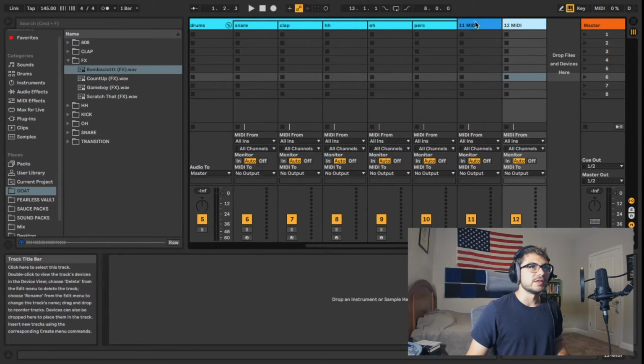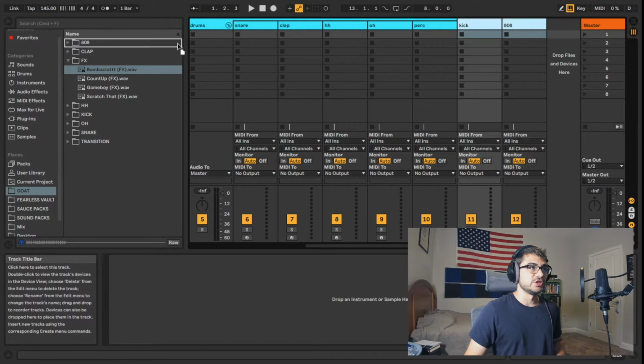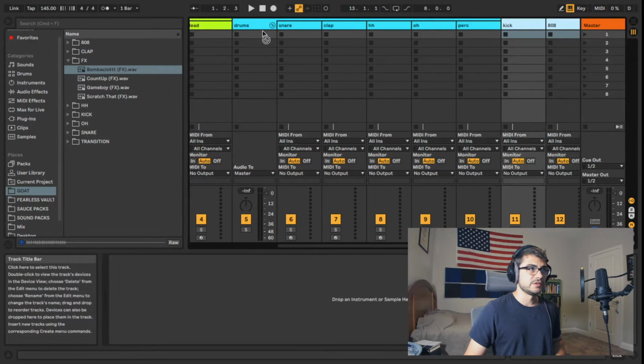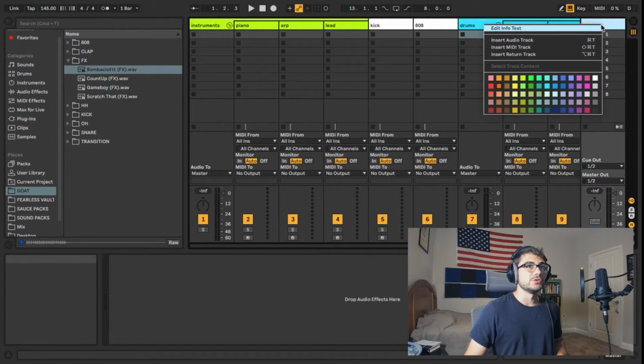Alright, so we're going to move on to the last two here, which are going to be our kick and our 808. And the reason I leave these separate, we don't want to group them with all the drums, is because we're going to be doing separate things to them using separate plugins, so there's no reason to do that. And we might want to affect the drums differently. I'm going to put these in between the drums and the lead here, okay?